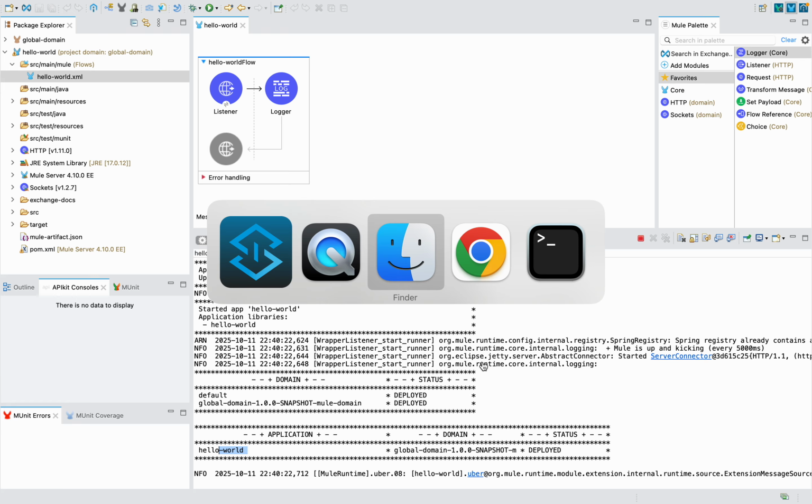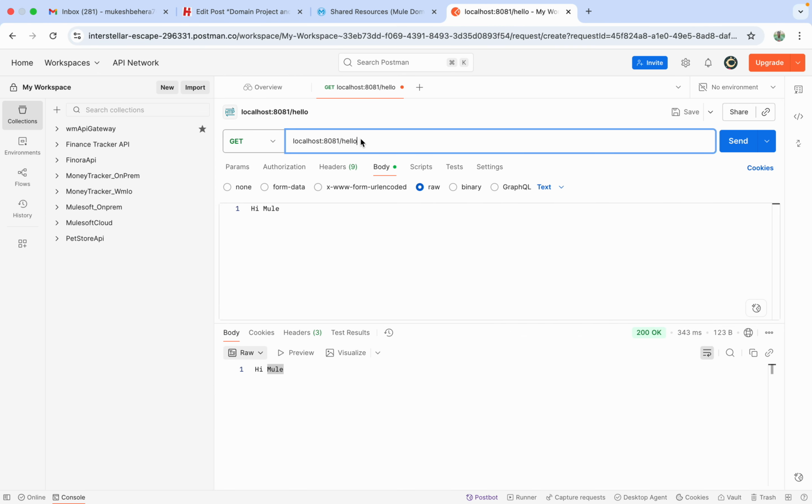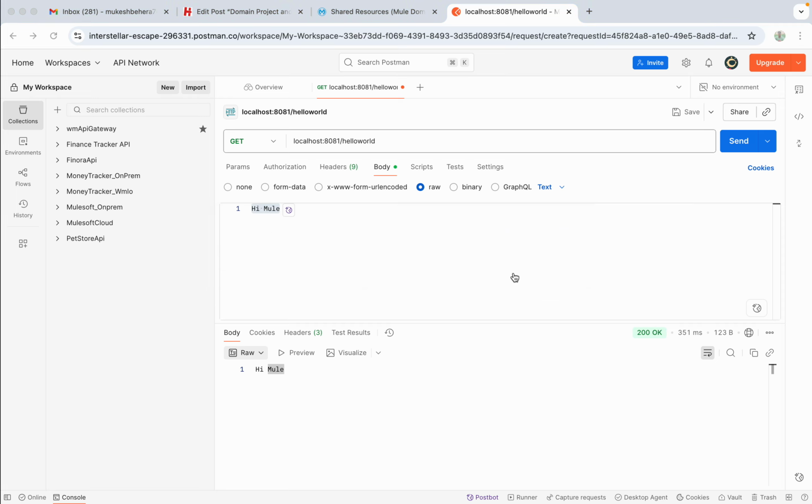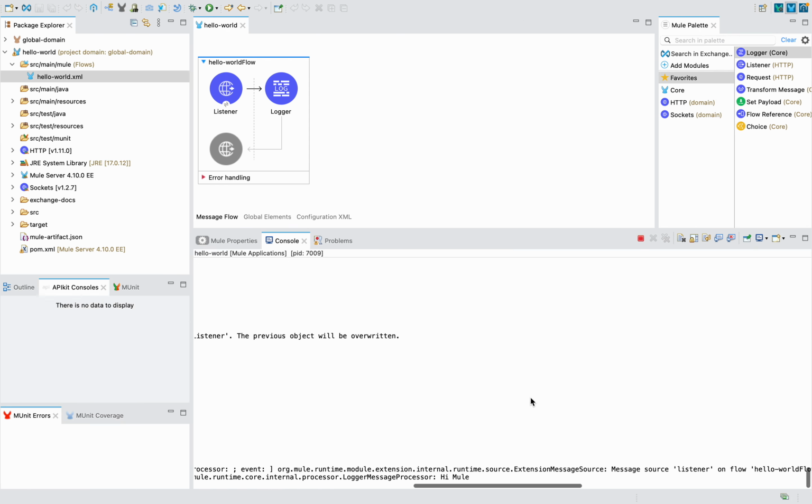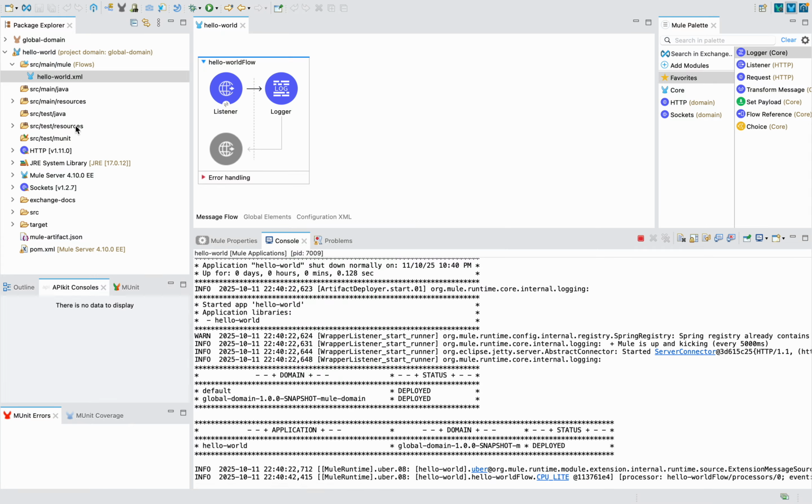Now go to hello world. We'll call hello mule and do the send, and you can see hi mule is printed over here. So that's all. This way you can create a global domain. There you can do the configuration for everything, like database or any properties file, whatever it is, do it in the global domain project, and then reference it in your Mule project.